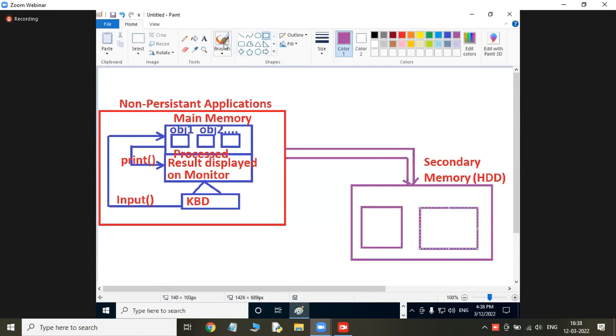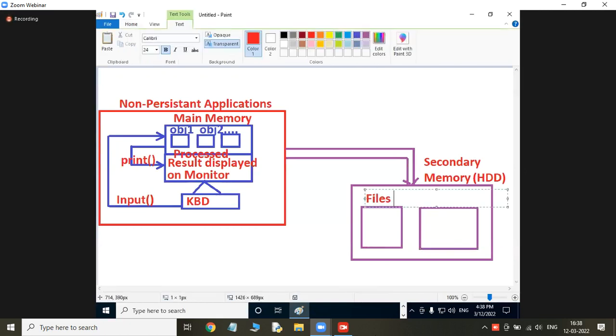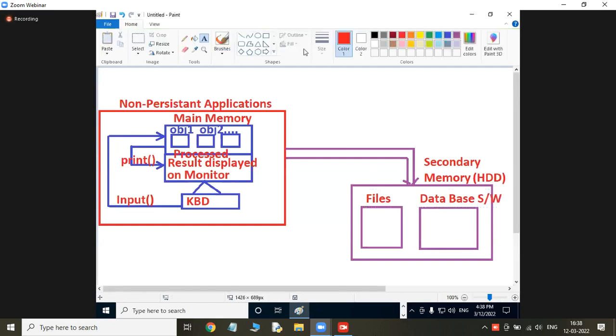One is in the form of files. One more is in the form of database software. So we are going to store our data either in the form of a file or in the form of a database. If I write code to store my data either in a file or in a database, we call it a persistent application.